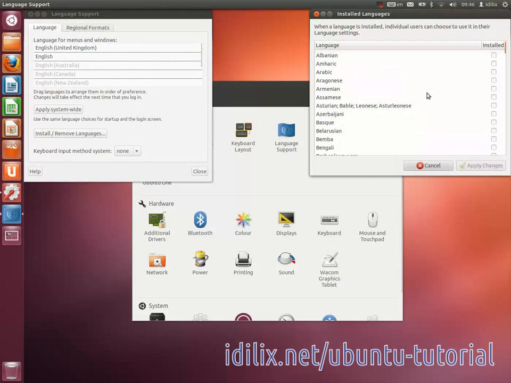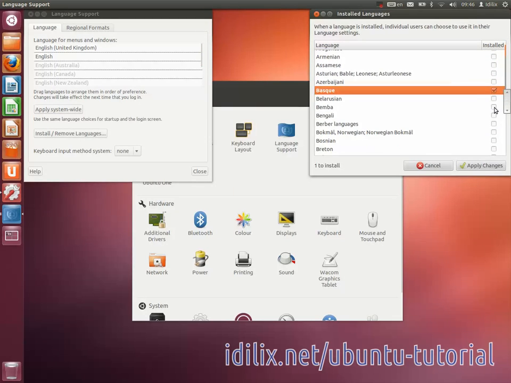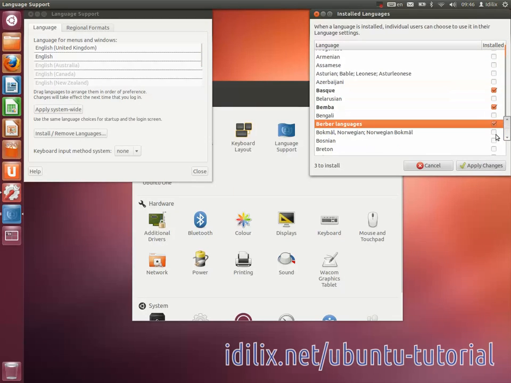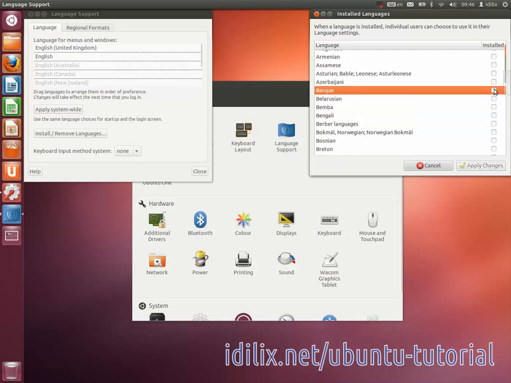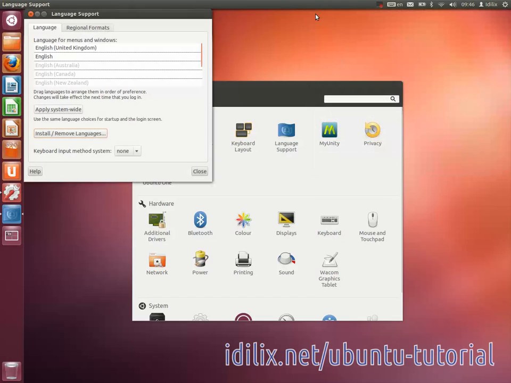To download more languages, click on the button Install Remove Languages, click the checkbox of the languages you want, and apply changes. Next time you log in, you'll be asked if these changes should affect the name given to the system folders, like the Documents or Music folder. If you accept the changes, be aware that only empty folders will be renamed.